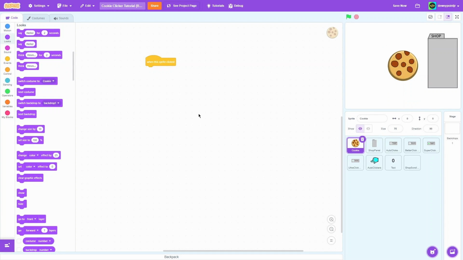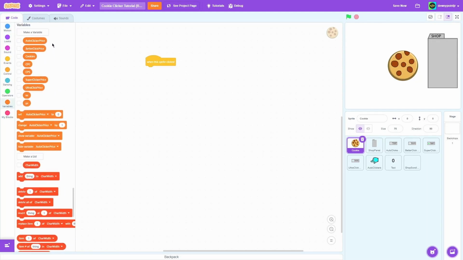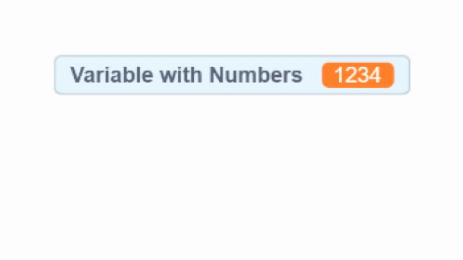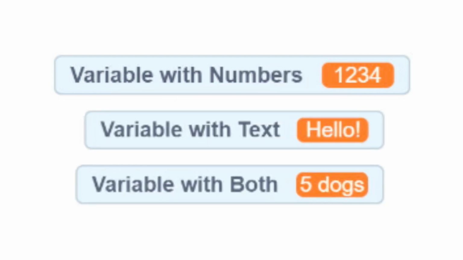But we don't want the cookie to just get bigger. We want to get cookies that you can use to buy upgrades. So, we need a way to store the amount of cookies that the player has, and we can do that with what's called a variable. So, what a variable is, it contains a value, any value that you put inside of it. So this could be a number, it could be some text, or it could be a mix of the two.